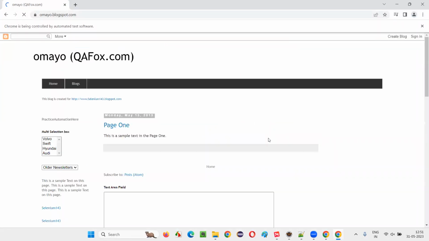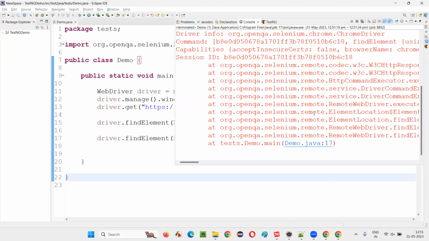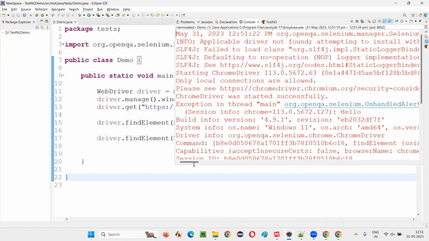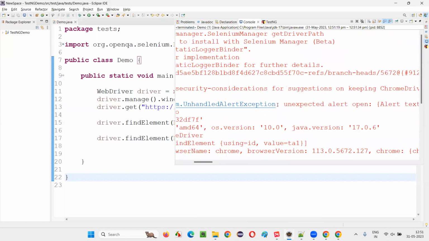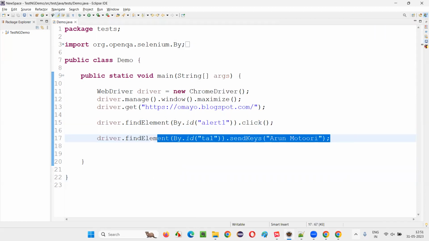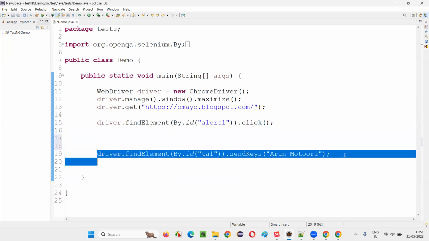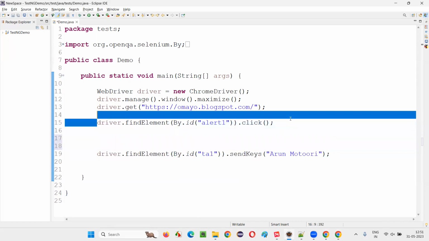Just see what kind of exception you are going to get. When you try to perform an activity while the alert is displayed on the page, you get an exception here. That is an unhandled alert exception. Without handling the alert, you are trying to perform some other operation, that is, you are trying to type some text into the text area field. So before this activity happens, you have to handle the alert. How to handle the alert?